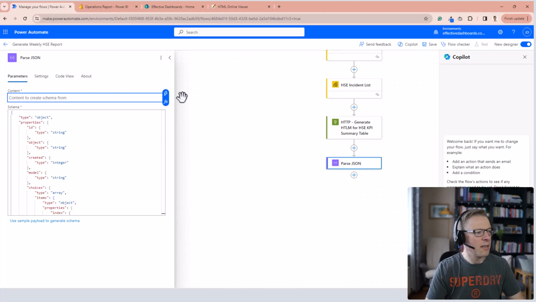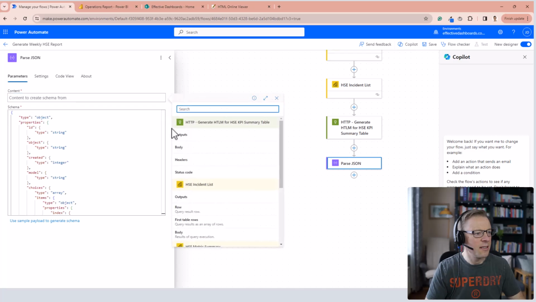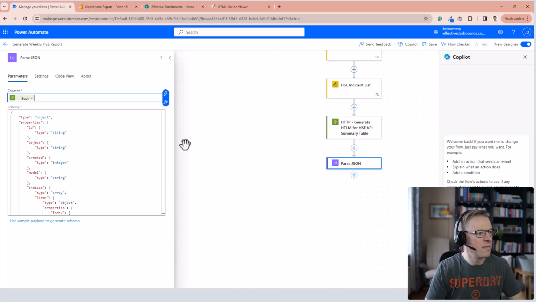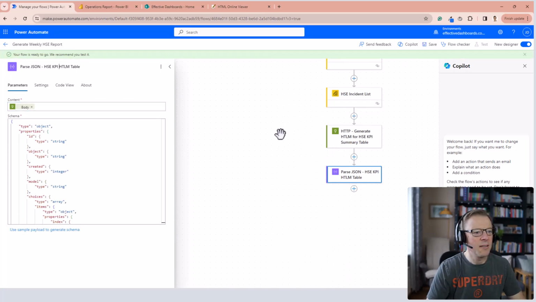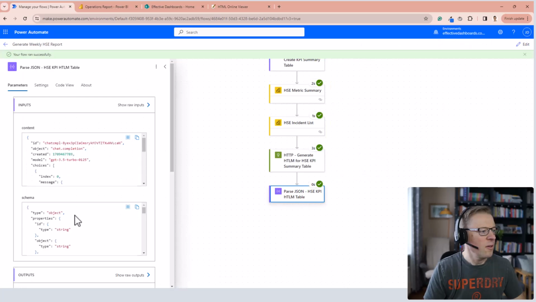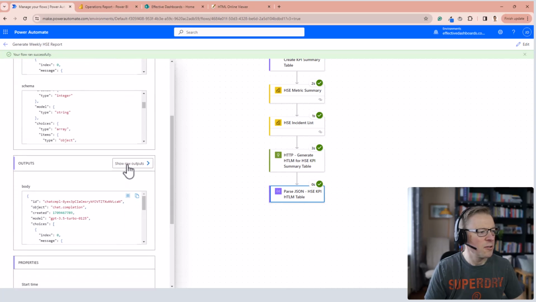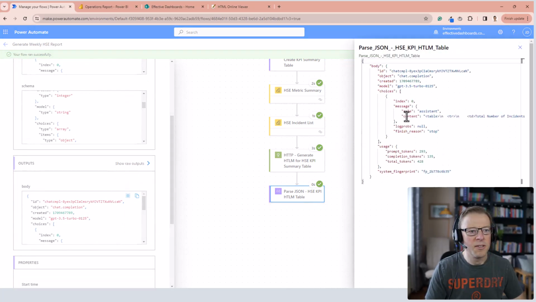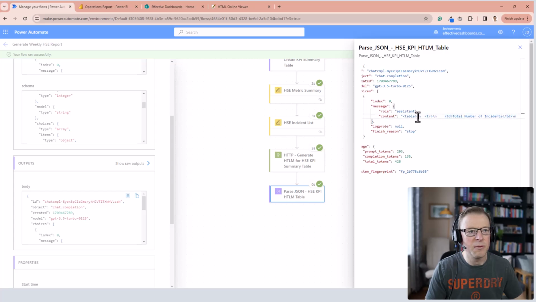And then in here we're going to add some dynamic content, and it's going to be the body output from here. Okay, and then we'll save that, and we'll call it something recognizable. Then we'll save and test. Okay, so here's the input, and we're interested in the output. I'm going to click on show raw data here, and we can see that the content has been assigned this section here, which is the actual HTML table, which is exactly what we need.